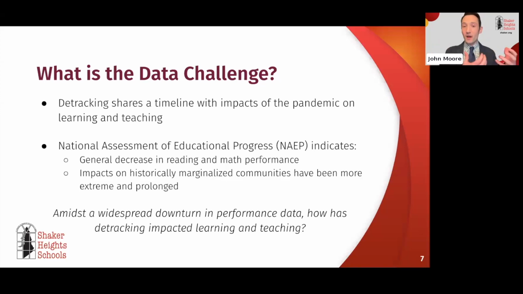We know as a district, our MAP scores are coming back up to pre-pandemic levels. We see our literacy data improving and our math data improving. But amidst a widespread downturn in performance data, how well are we improving? How quickly, how swiftly, and how has detracking impacted that learning and teaching? This is an incredibly challenging question, and I'm honored to now introduce to you someone who's going to help us untangle that incredibly challenging question.